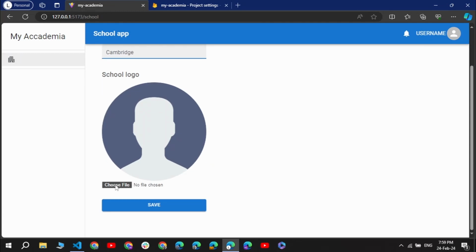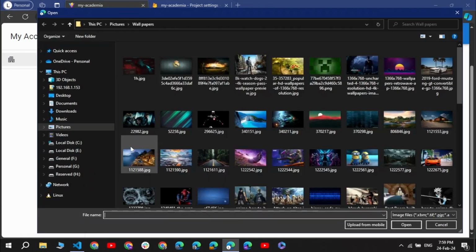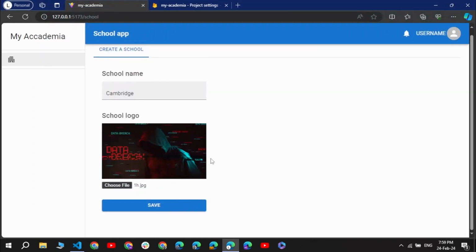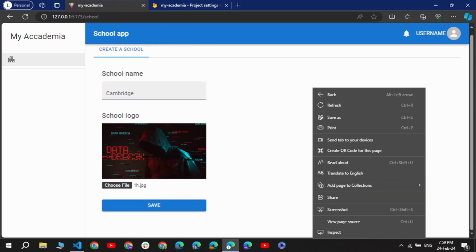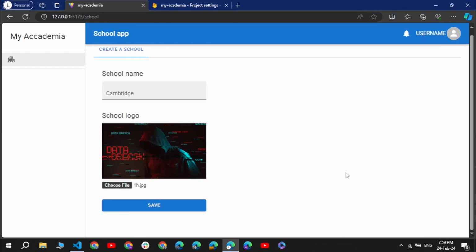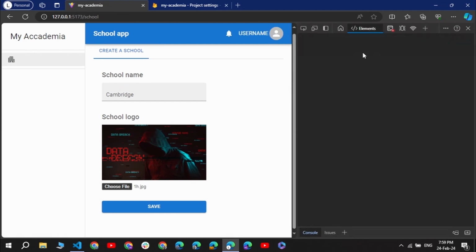And let's grab a school logo from our computer. I'm going to take this one, data bridge, out of this. So let me quickly open our console so that we can see the messages which are going to be printed.